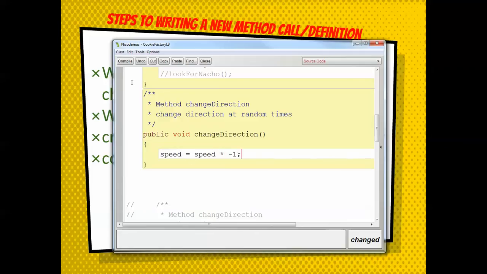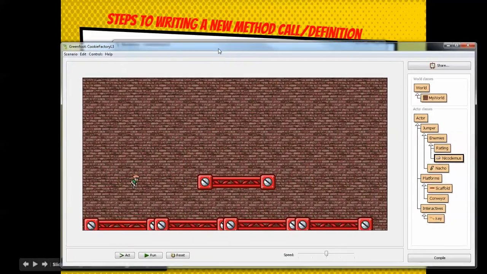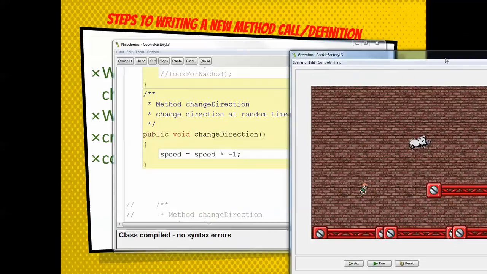All right, so we're gonna hit compile, and we're gonna see what this does. All right, so it compiles. We're gonna add our bad guy named Nicodemus, and watch what happens. We hit run, and oh look, he's got the shaky shakes there. Why does he have the shaky shakes?